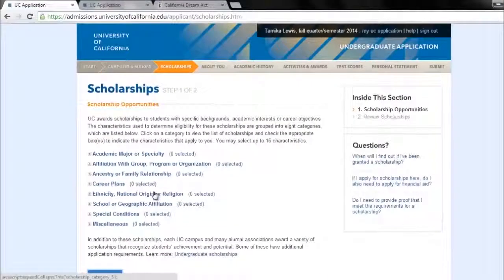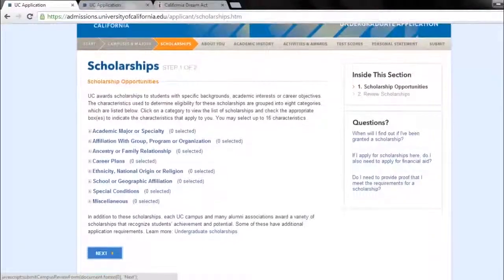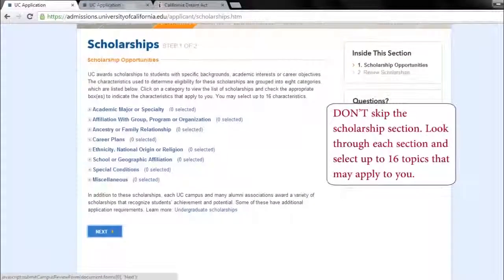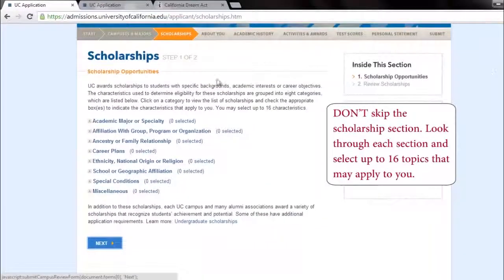The next page gives you an opportunity to apply for scholarships. You don't want to skip this section. If you have any doubts about your chances of getting scholarships, you just want to err on the side of applying. Check all the boxes that apply to you.